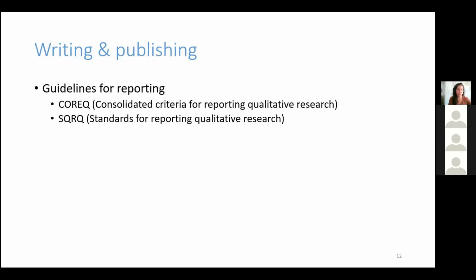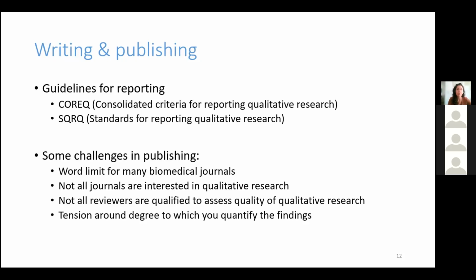They all have sort of strengths and weaknesses, but there are various guidelines, and many journals, when you submit a qualitative paper, will actually ask for you to submit the completed checklist that you adhere to the guidelines. So it's something to be aware of probably from the outset.